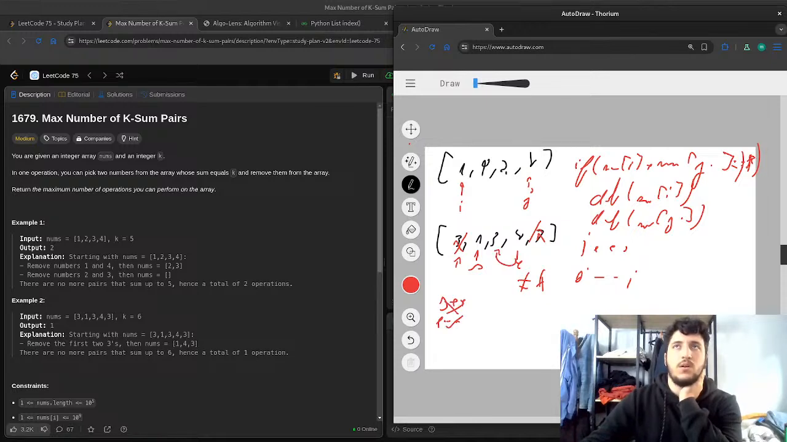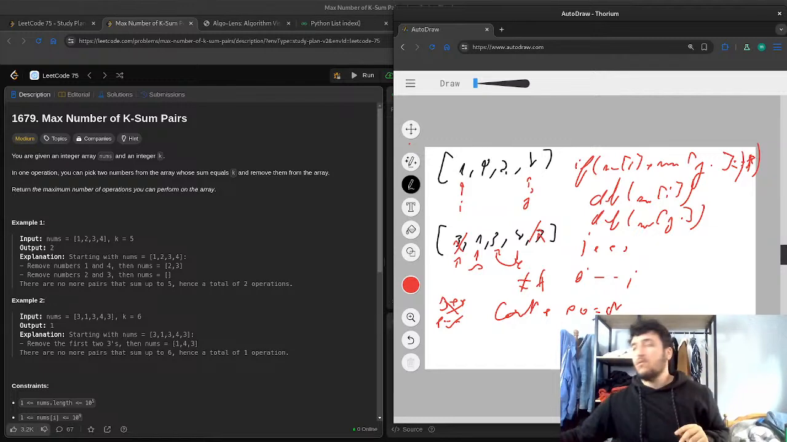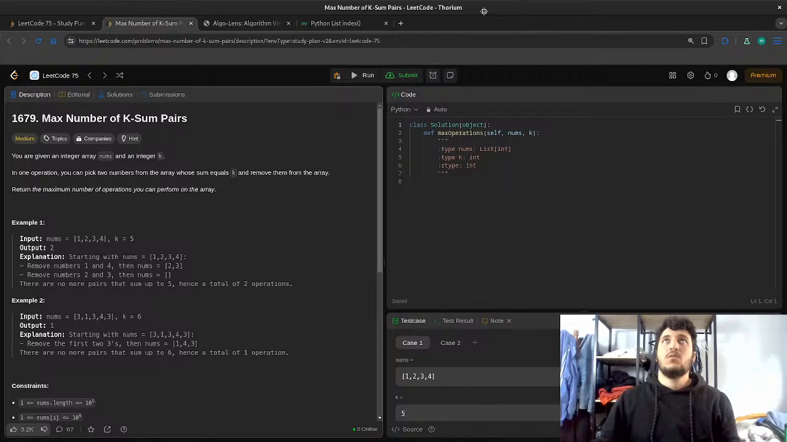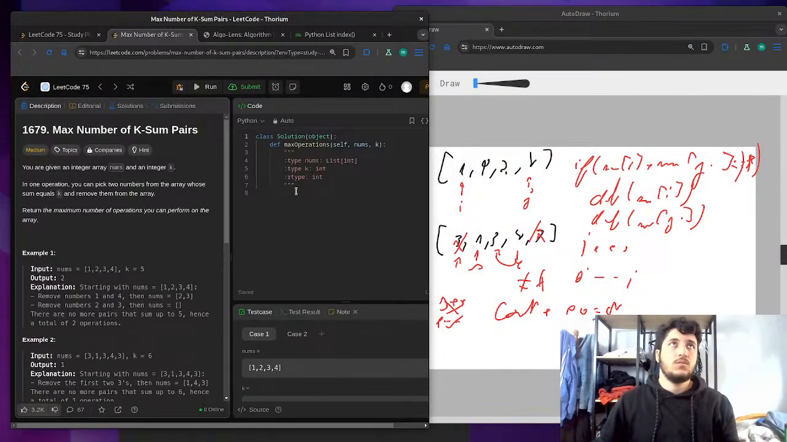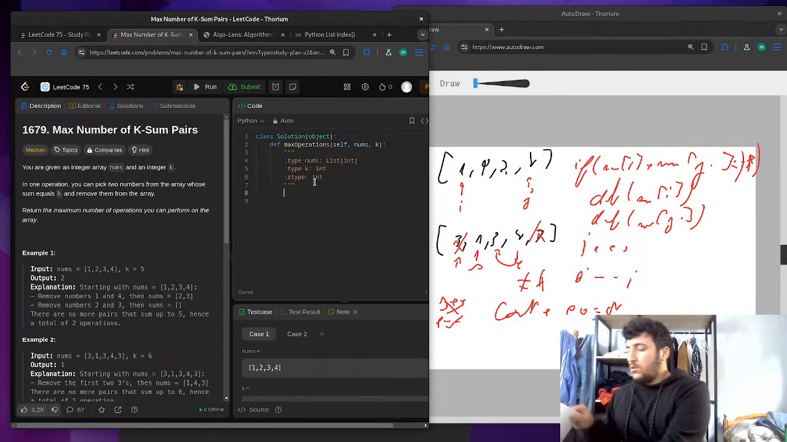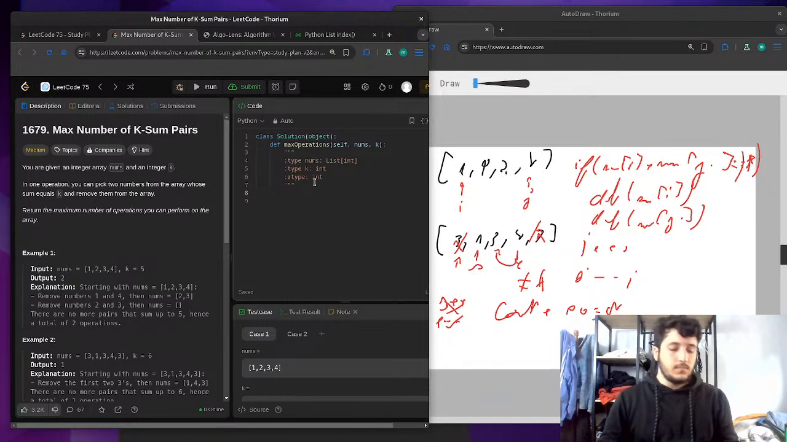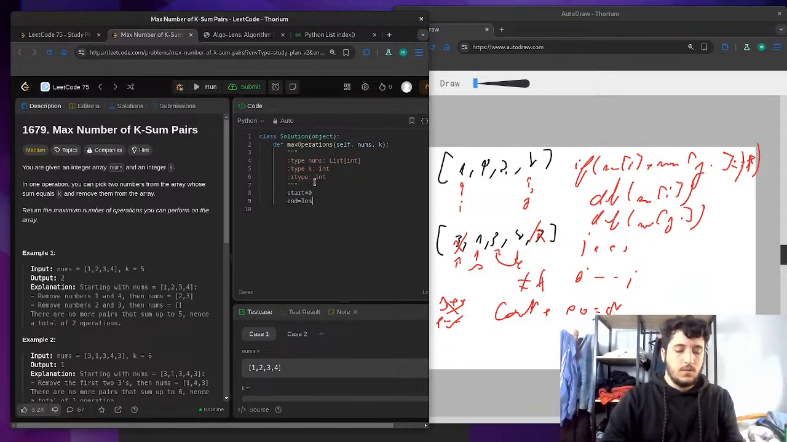This is it, and this is not. And then we're gonna have to count the operation. Let's count operation count. I think it is pretty simple. As the algorithm said, we have to initialize start by 0 and end by len of nums minus 1, and then the while loop.